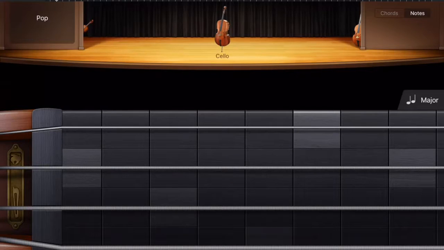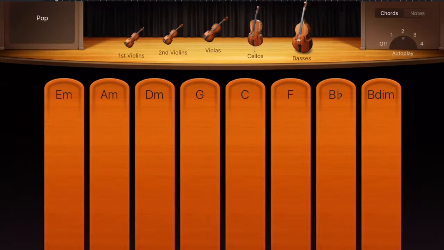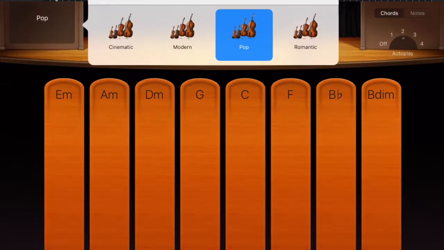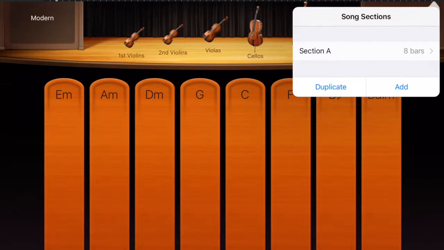We're going to go to the autoplay and we're going to actually record something. On the top right corner you see that there's a plus sign. That allows you to add sections to it. Right now each section is 8 bars, so you can duplicate or add.